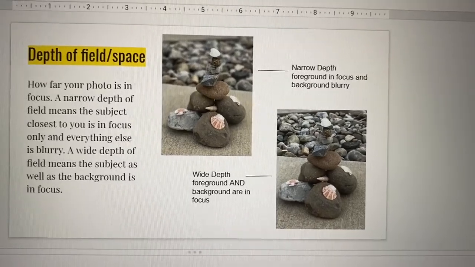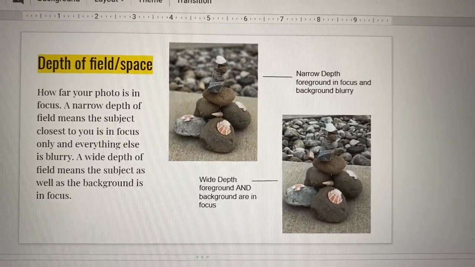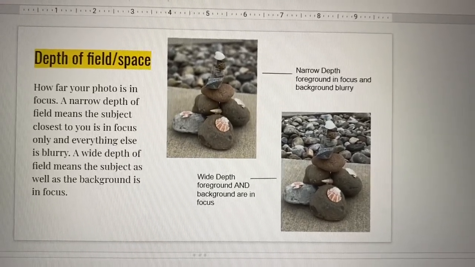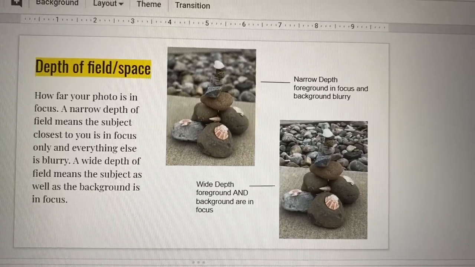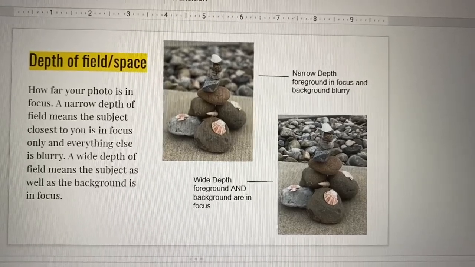Depth of field or space is how far your photo is in focus. A narrow depth of field means only the subject closest to you is in focus, and everything else around it is blurry. A wide depth of field means the subject as well as the background are both in focus.